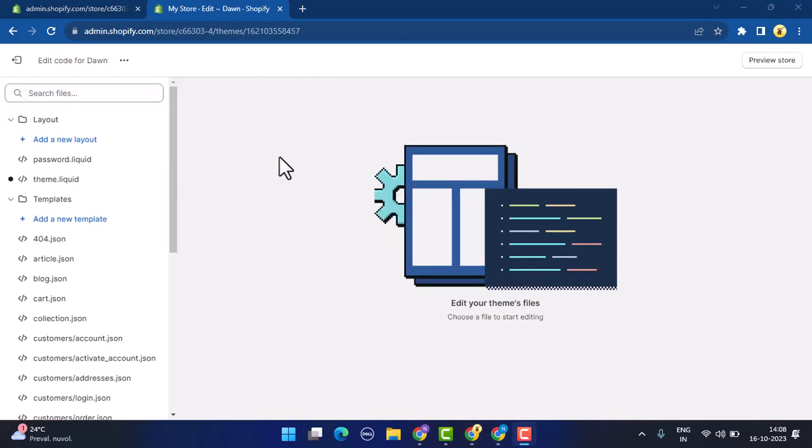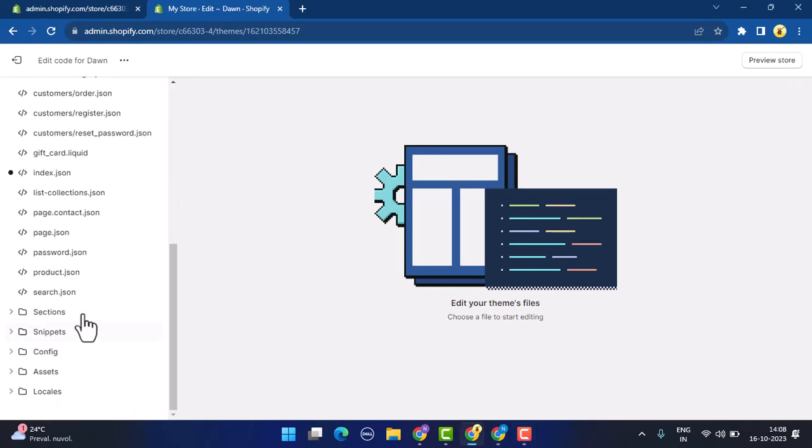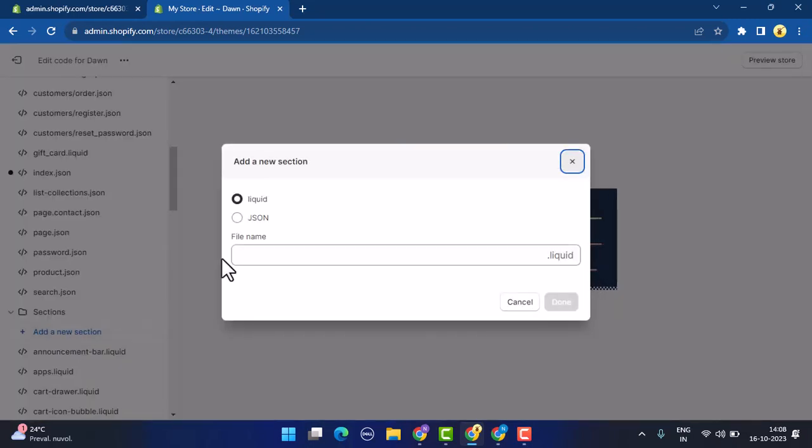Here you'll need to create a section first of all. For that, you need to scroll down right to the bottom and you'll be able to see an option as add section. Once you've done that, once again you'll need to click on add a new section. After that, you need to select liquid and type in the background name. For that, it's going to be background dash video, and then click on the done button located at the bottom of your screen.